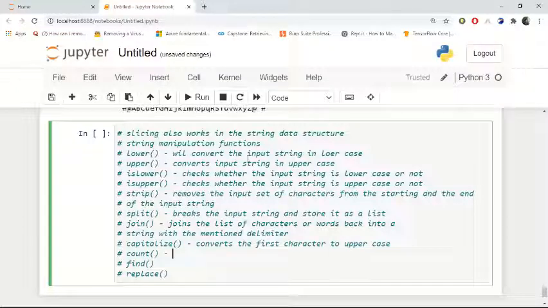Then we have count. Obviously it does the same thing. It counts how many times a character has appeared in the input string. Counts the number of times a character has occurred in the string.